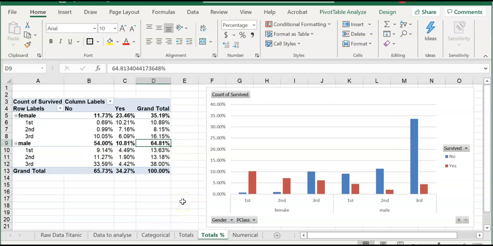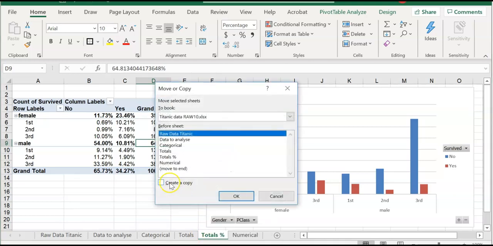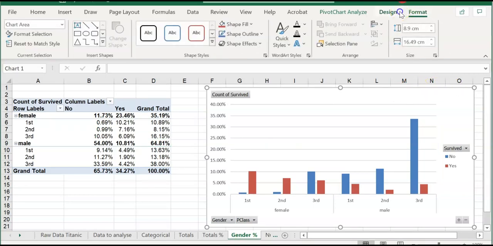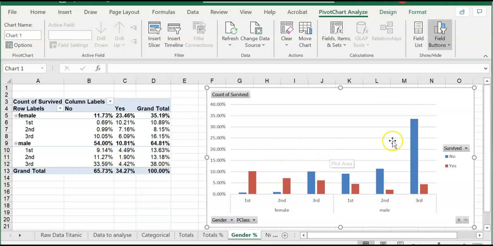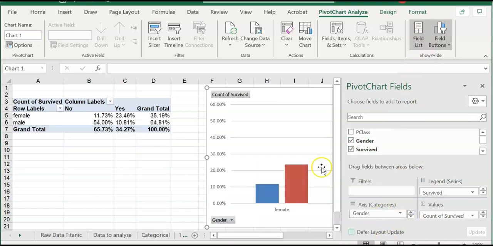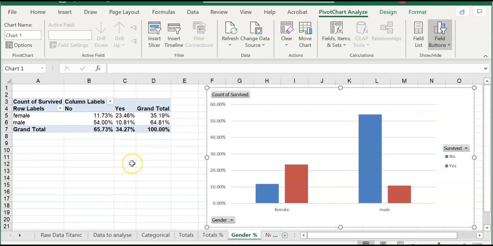Now I want to have a closer look at each of the individual categories. So I'm going to create another copy of this. Drag it across. The first thing I want to look at is the percentage of gender. Okay, so I want to get rid of class. So I just want to look at male versus female survivability. So I'll bring up the field list again, and I don't want class there anymore, so I'm going to get rid of it. So now what I can see is just looking at the percentages of male and female.